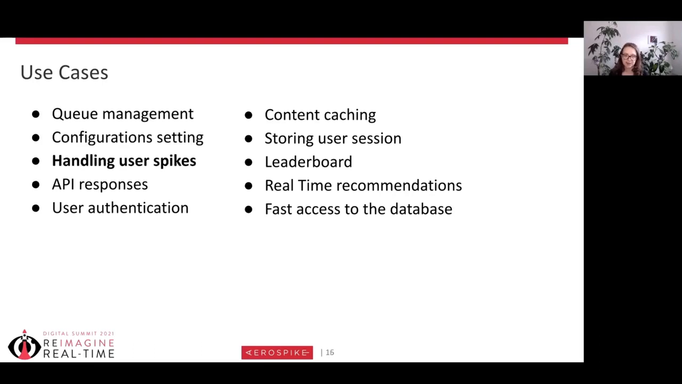Handling user spikes. In some cases, especially around specific times of the year or just user spikes when you have a specific campaign, caching can prevent the application from being overrun, and it can also help avoid adding additional resources, which translate to costs. Great to use if you have a sale on specific items or, as we said, Black Friday/Cyber Monday.